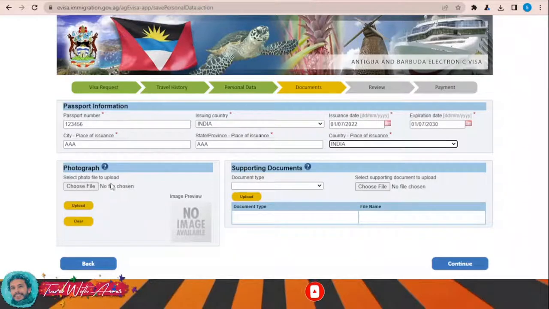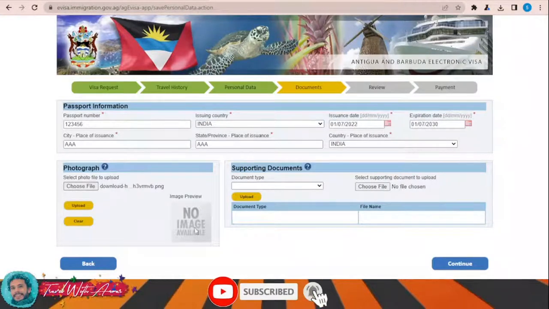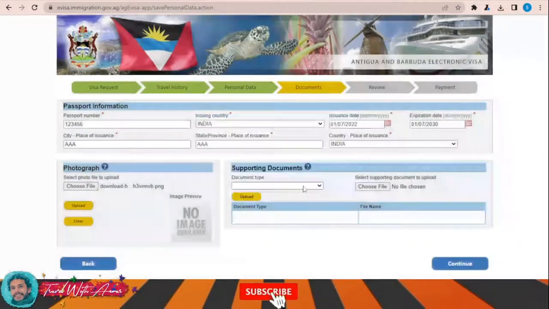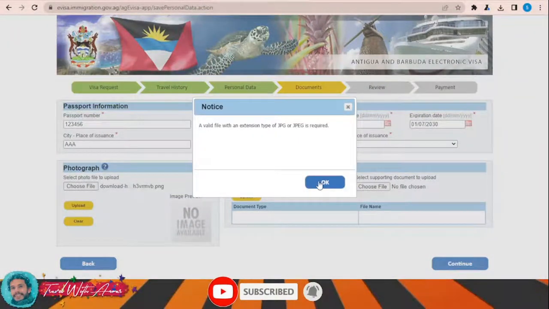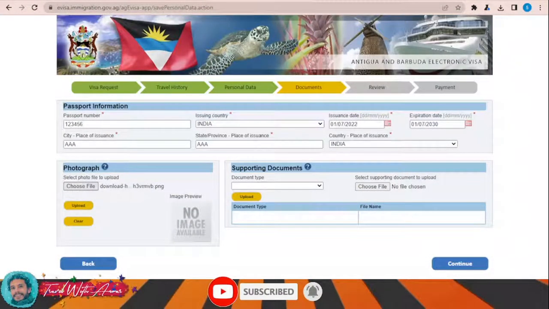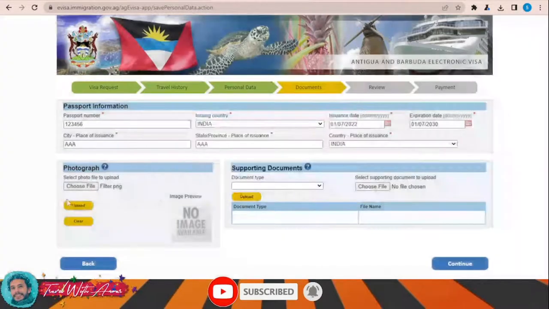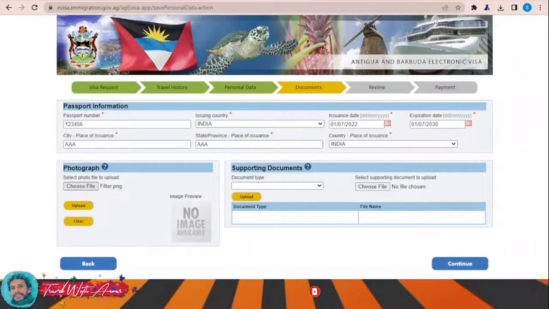Okay, then photograph, upload a photograph of yours. Choose any photograph and upload it. Let's say this one, upload. No, okay. Do you need a JPG picture? Okay. Upload. No, PNG, I'm sorry.